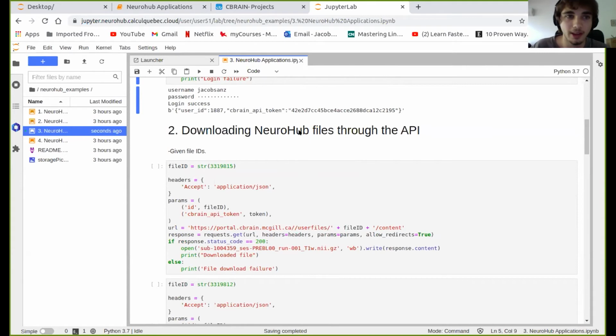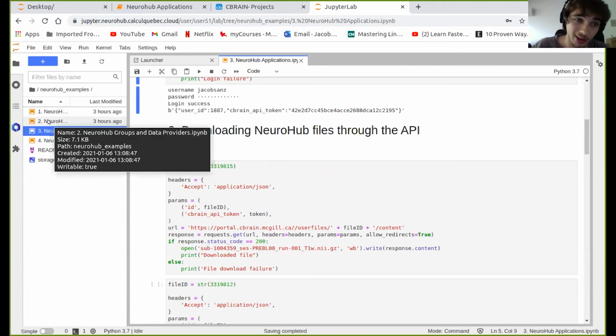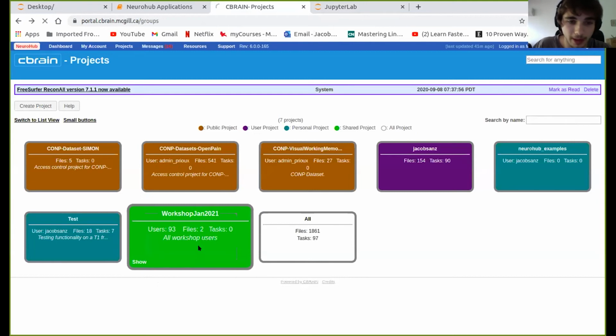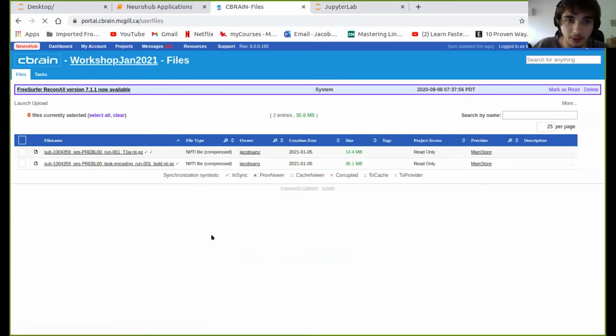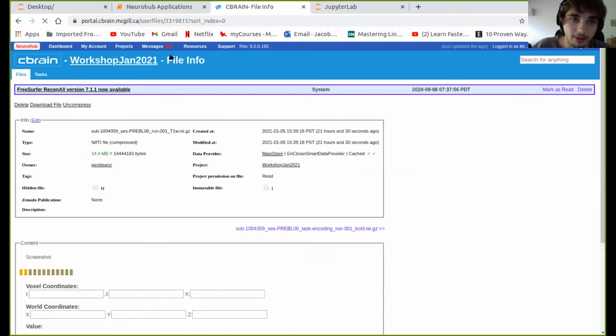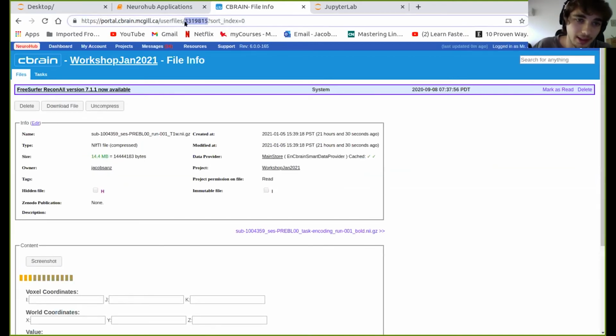So if you have a data provider or a certain group, you can go to the second notebook here, and then you can use that for it to show you which user file IDs there are so you can download them. The other way you can do it is just simply through the web interface. There's a workshop January 2021 group, the project group, and then there will be files there. I've uploaded 2 files I'll be demonstrating on. And if you go to these files here, you can also just see what their file ID is, and it's that ID there. So you can either do that through the API or through the web interface.